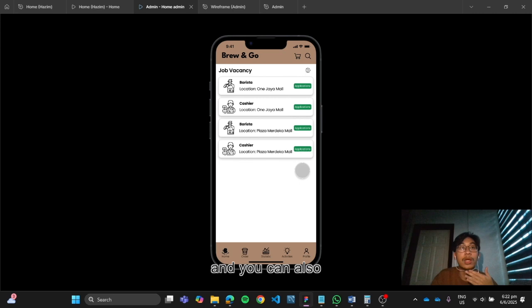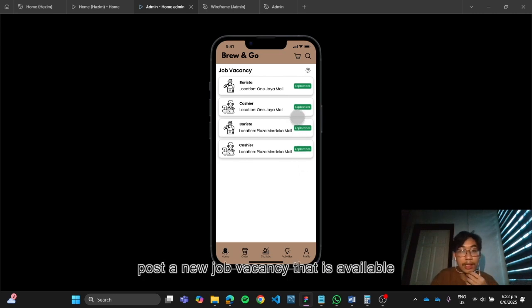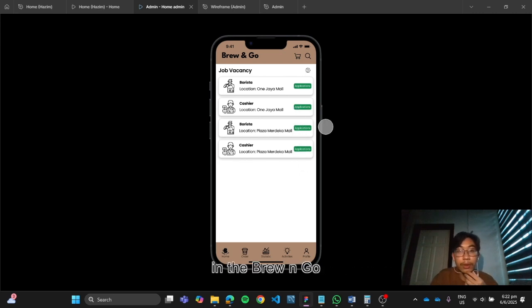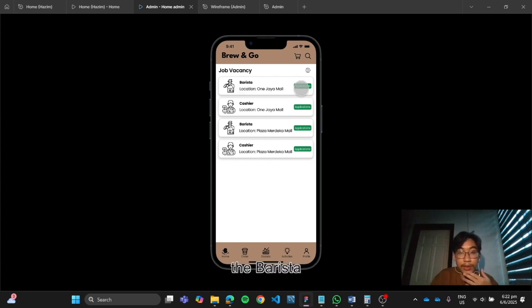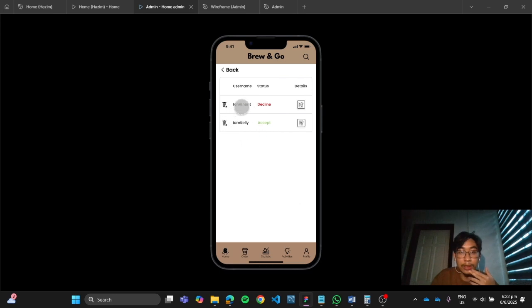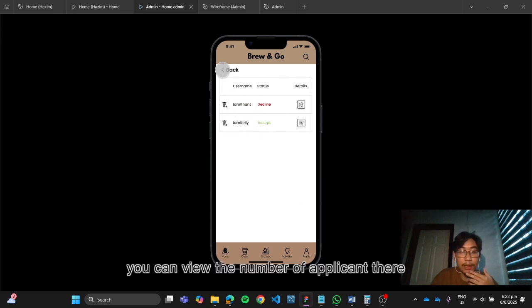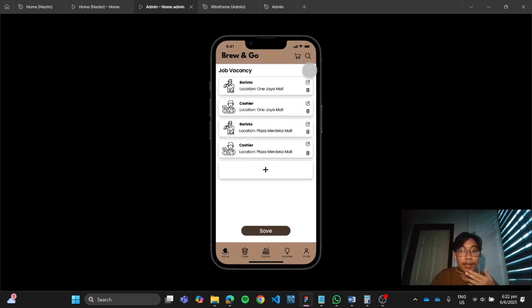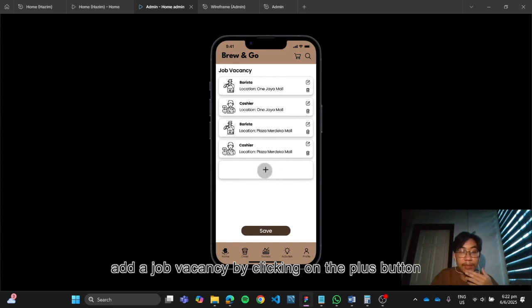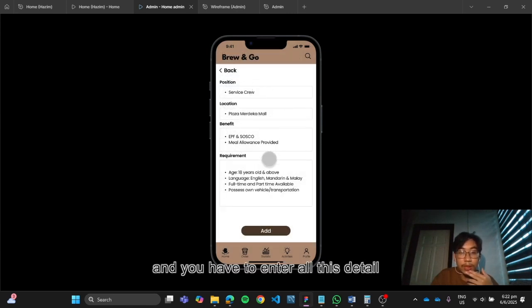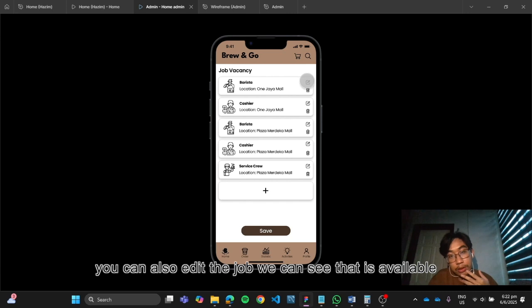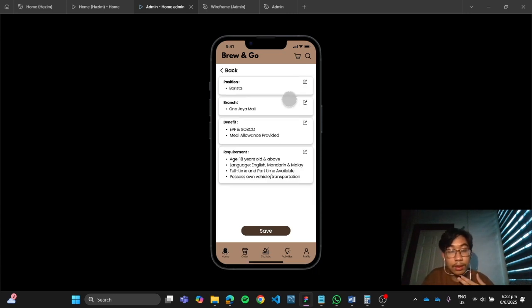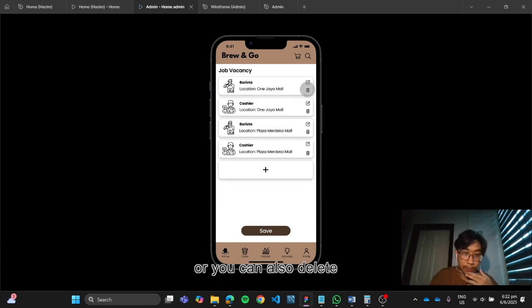And then the last action button is the manage job, where you can view the applicants for the job, and you can also post a new job vacancy that is available in the Brew and Go. So for example, if you want to view the applicants for the barista, here you can view the number of applicants there. And then you can also add a job vacancy by clicking on the plus button, and you have to enter all this detail, and then you click add, and the job vacancy has been added to this page. You can also edit the job vacancy that is available, or you can also delete it.